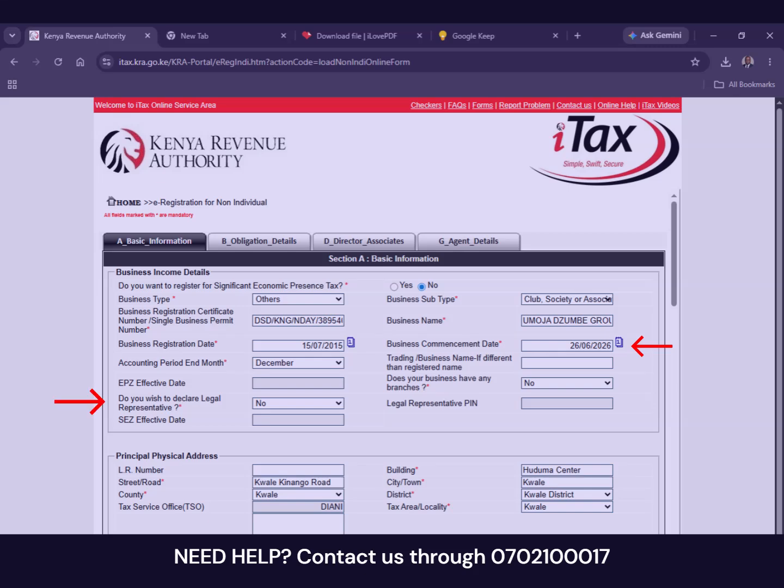For the KRA, do you wish to declare legal representatives? Say no to this question. Does your business have any branches? Here, you say no. Fill in your street, road, county, district, town, tax area, and postal address and code according to where you come from or where the group or the CBO exists.